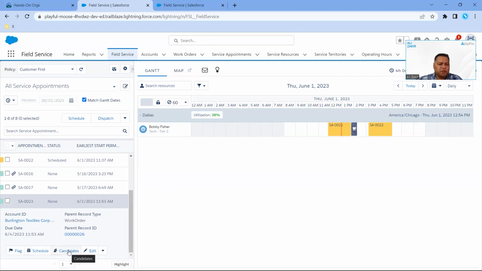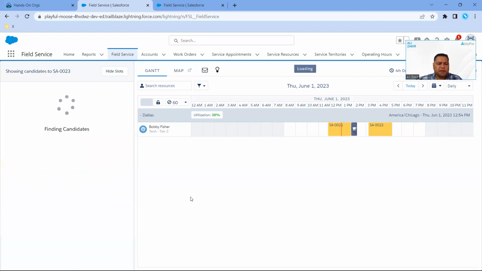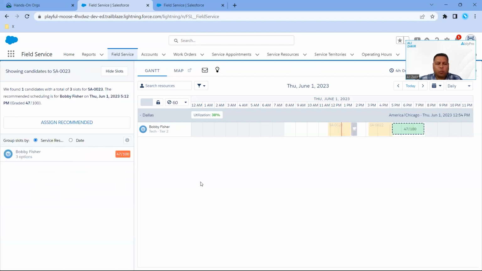The other thing we have here, and we'll just click on it, is candidate, which kind of does the same thing. We only have one individual here. So as you can see, it's saying this is a potential candidate. It's giving a 47 out of 100. That's a grade. If there were other service technicians, it would give a grading also, and then it would allow you to pick the most appropriate individual for that. So there's a 47 out of 100, not great, but you can take that service appointment.